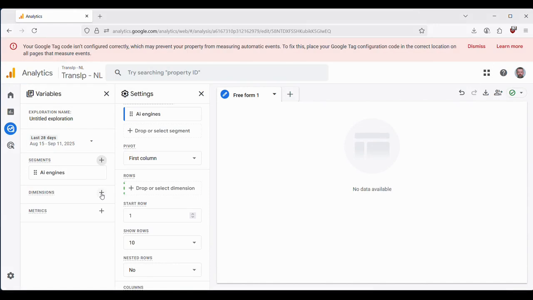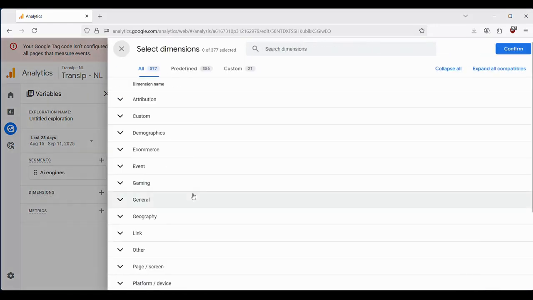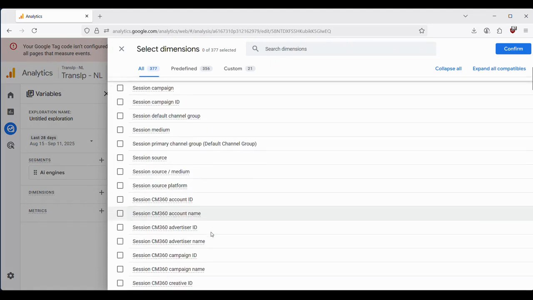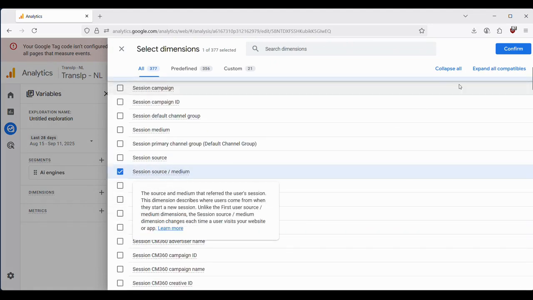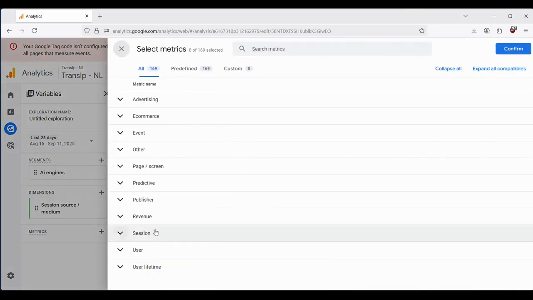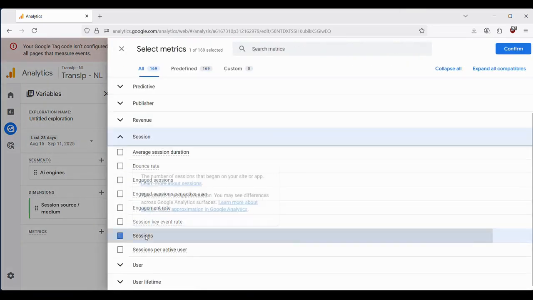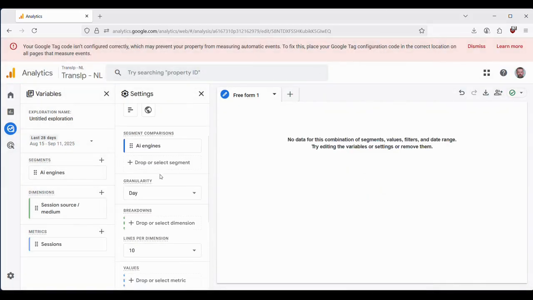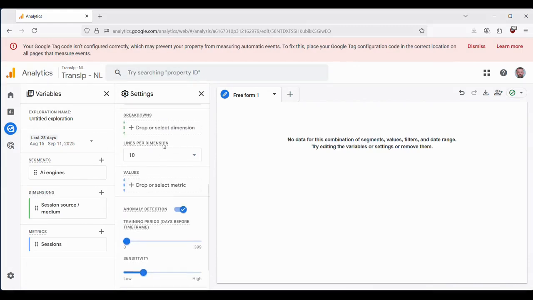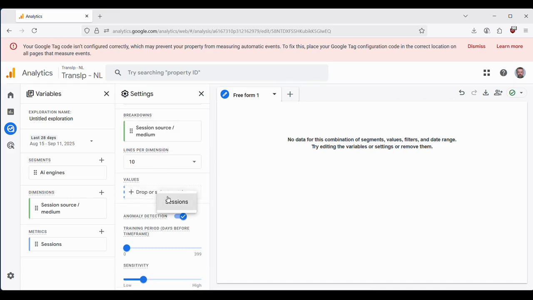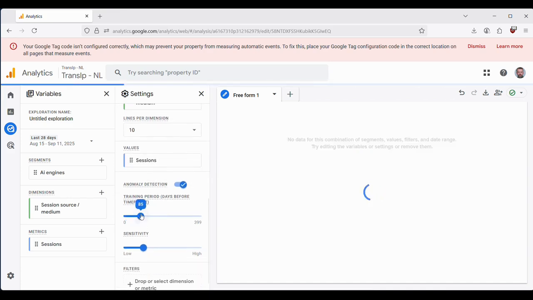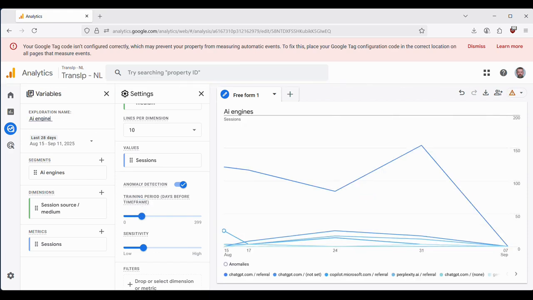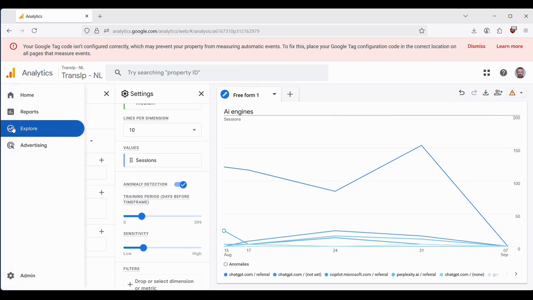Save the segment and go back to the variable overview. At dimensions, choose traffic source and select source medium. At metrics, choose session and select sessions. Choose a linear graph. Set the granularity at weekly. Select source medium as the default breakdown. Select sessions as the default value and select 90 days for the training period. Now save this exploration under the name AI Engines or any other name.